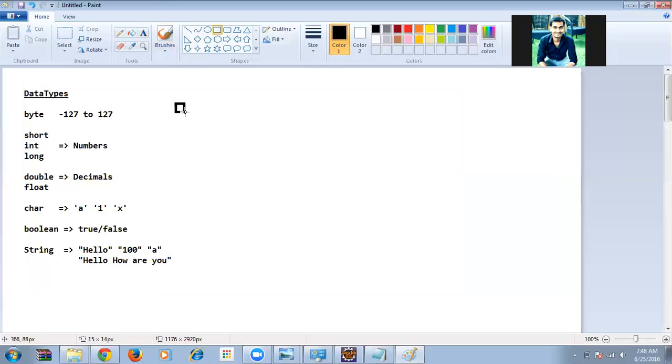For example, this is byte. It has a small memory space. Then short is a little bit bigger than that. Then next we have integer, a little bit bigger than that. Then we have double. Then we have float. Like that it goes on. Each and everything is like a container which has that much memory space. So byte has very little memory space and stores only these values. Short, integer, long are a little bit bigger than that.